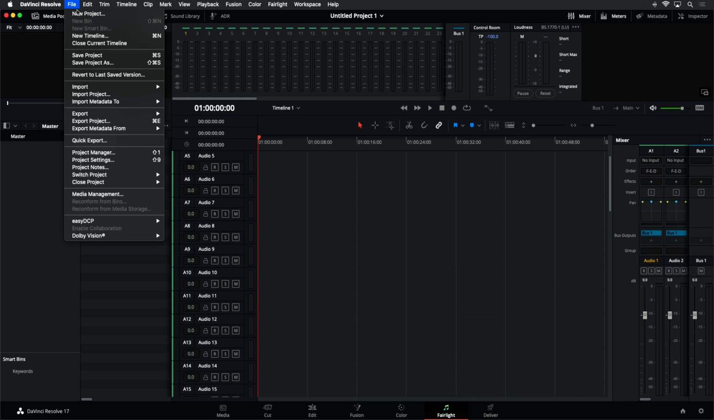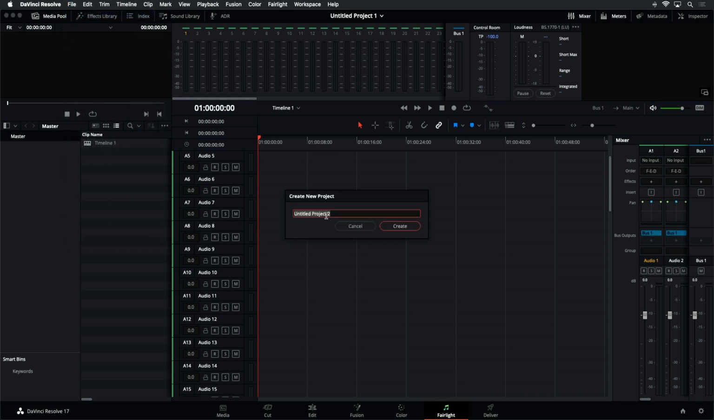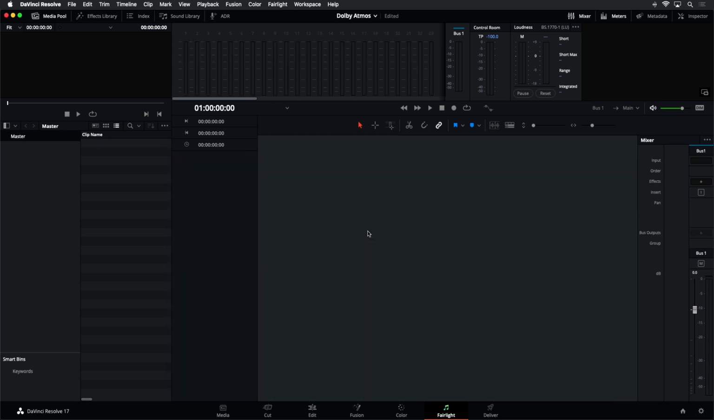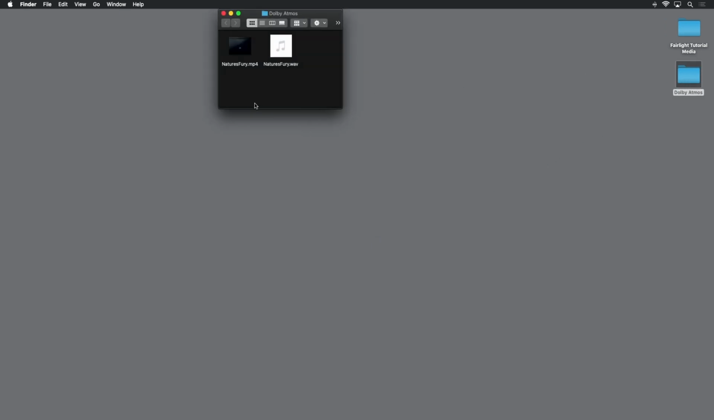a brand new project right here with nothing in it, not even a timeline, and I'm just going to call this Dolby Atmos, just so we have a name for that project. And I'm going to hide DaVinci Resolve for a moment and come up here to the actual media that we're going to be working with.